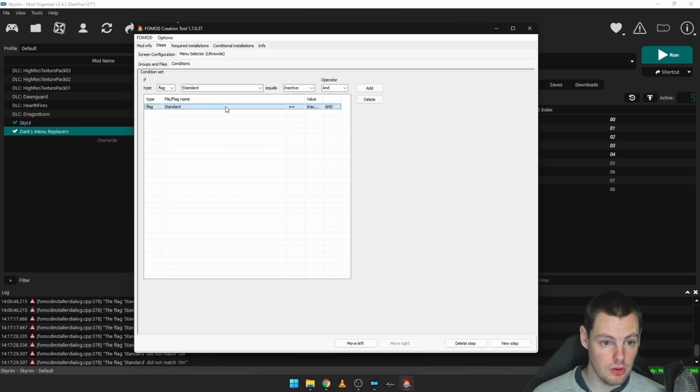And that means that as long as you selected the ultra wide option, so standard was false essentially, then this page will show. And all you'll do, you've guessed it, you'll do the opposite of that and you'll check that it was active for the next selection. Now, I'm not sure if you can copy these. I don't think you can copy steps, which is quite frustrating.